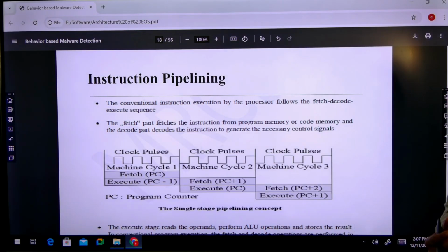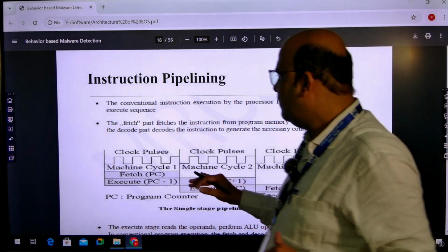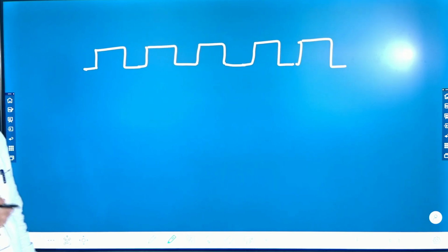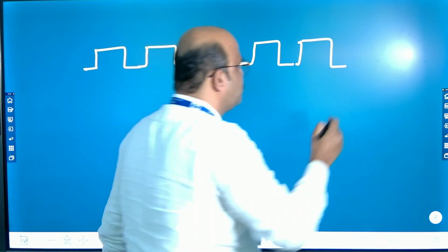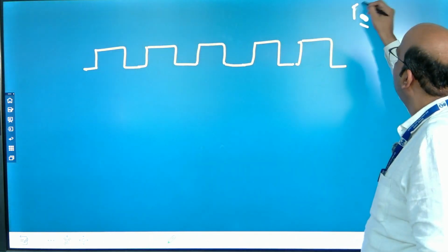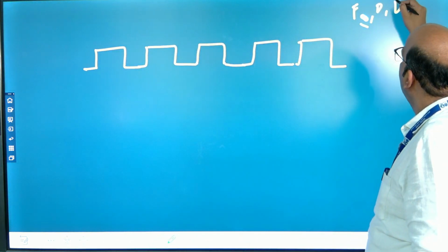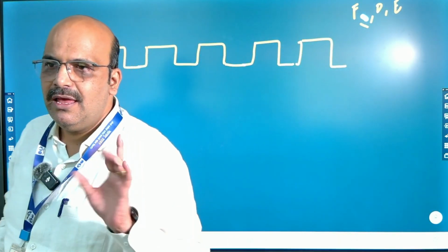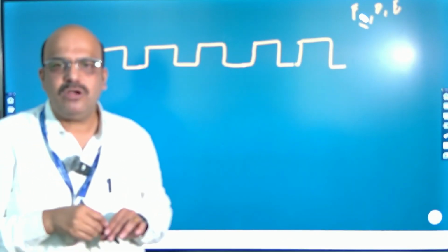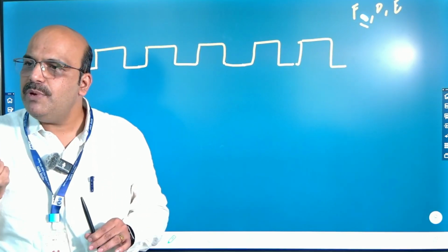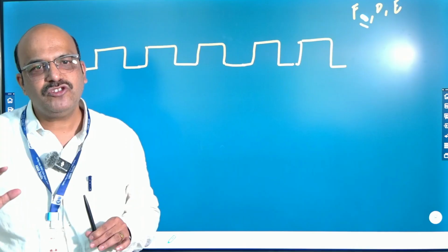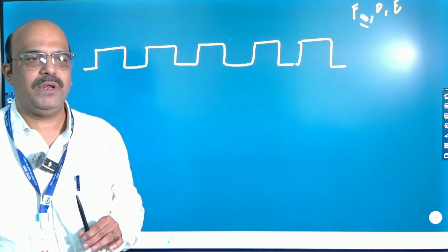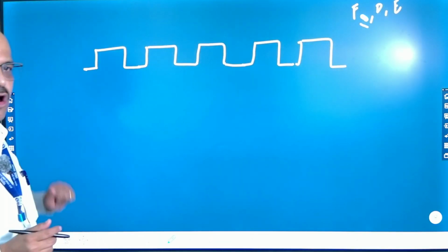Now in instruction pipelining, what will happen? This is a clock cycle. There are 3 different stages, as I already told you. First is fetch. I can write here fetch, decode and execution. FDE: fetching, then decode, and then execution. What does it mean? Fetching means we fetch the data. Decode means to understand the operation, and execution is to process that operation. Now here, this is a clock cycle.